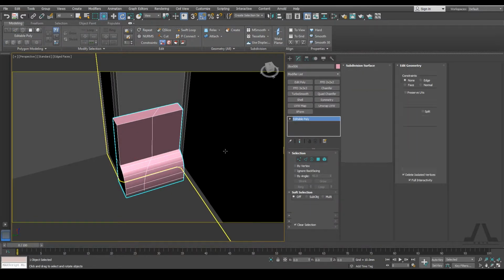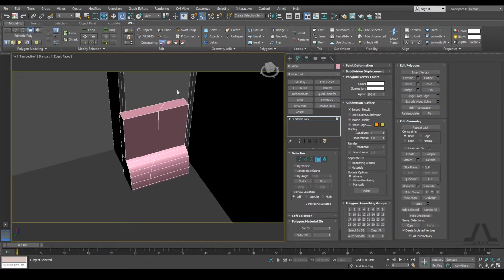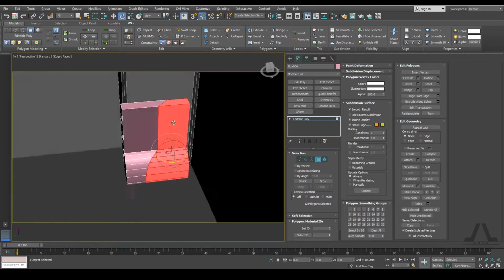I'll press 4 for polygon mode, or you can actually press the polygon mode selection, and I'll just delete all these faces. So I want to actually turn off window crossing mode there, so now everything that my actual selection box touches will highlight. So now we'll just press delete.